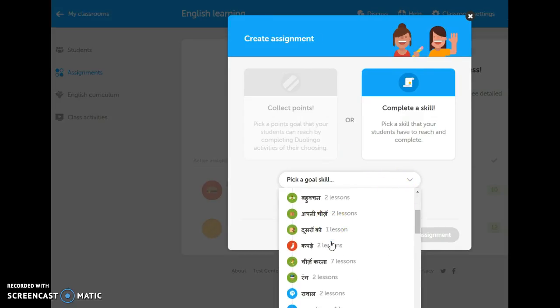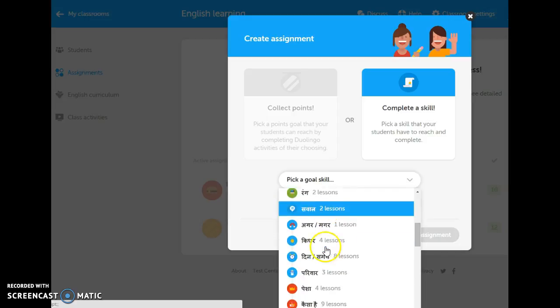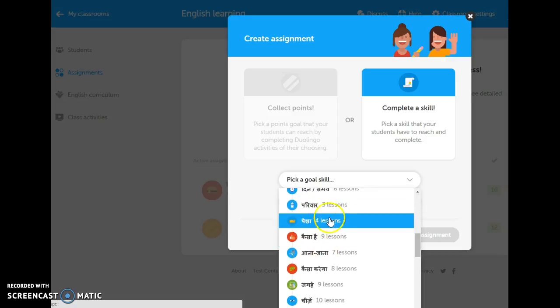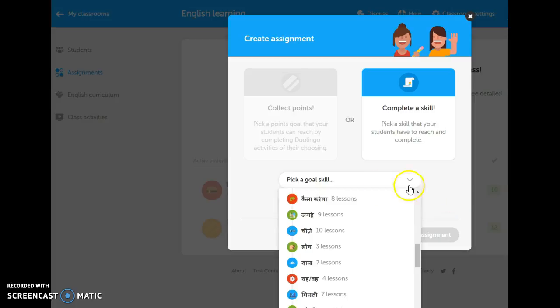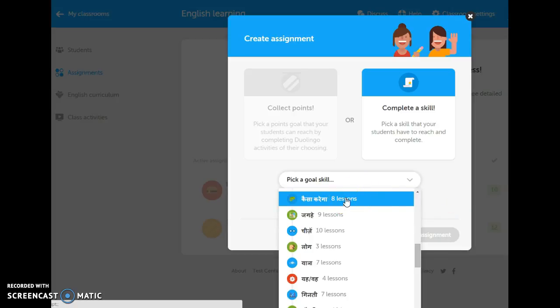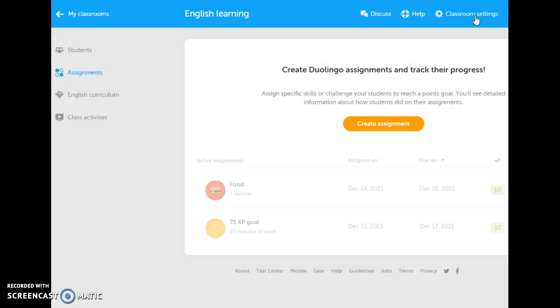Now, for some reason, the last student that joined spoke Arabic as an L1, so I see all of these skills in Arabic now. It must be some kind of a glitch in the system, but the point is that ideally, you'd be able to understand your topics and select the skill for your students to work on. And then a due date, and all students in your class are going to get emails with that assignment.